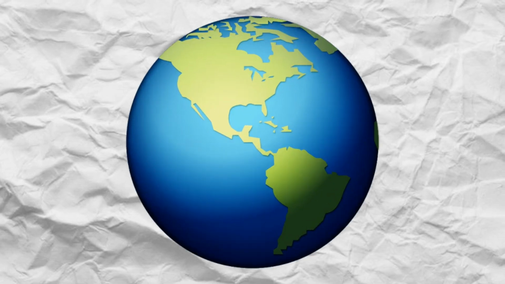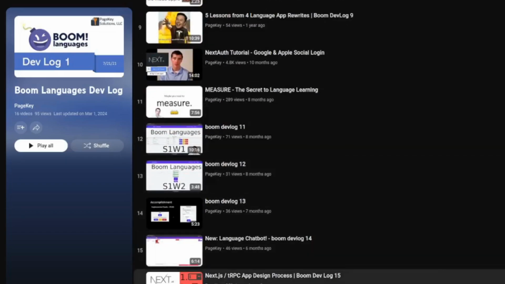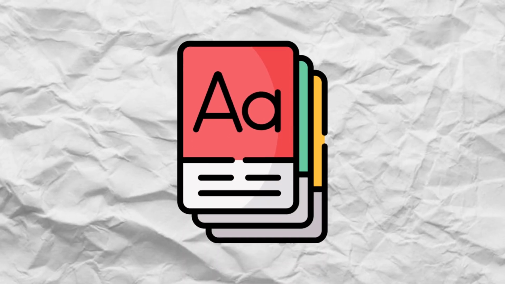I'll need a real-world app example to drive development. For this, I'll use Boom languages, which I've already rewritten like 5 times, so why not 6? The first feature I'll try to implement will be flashcards.